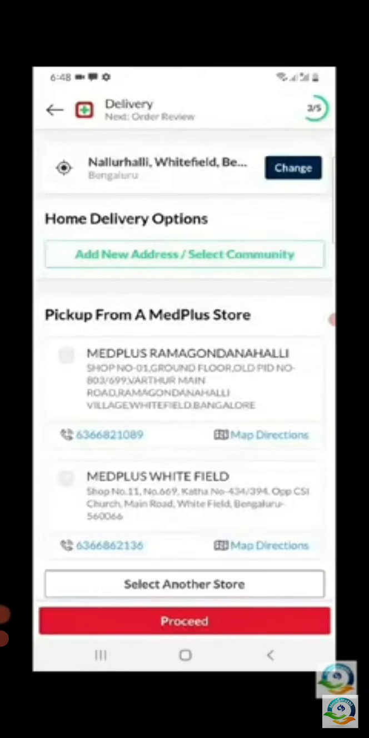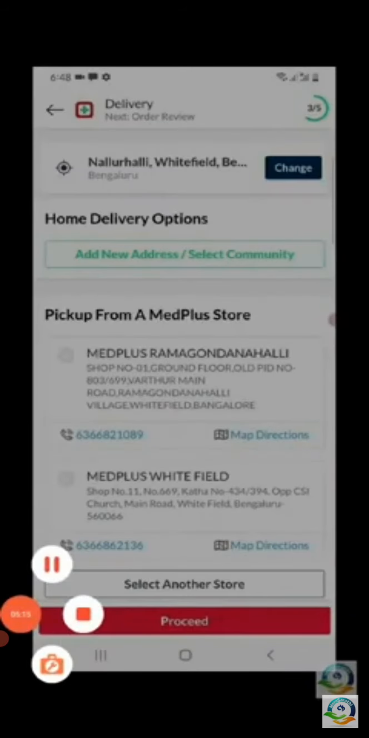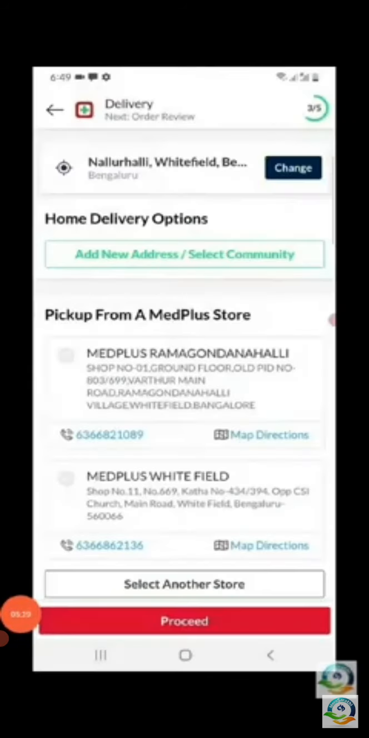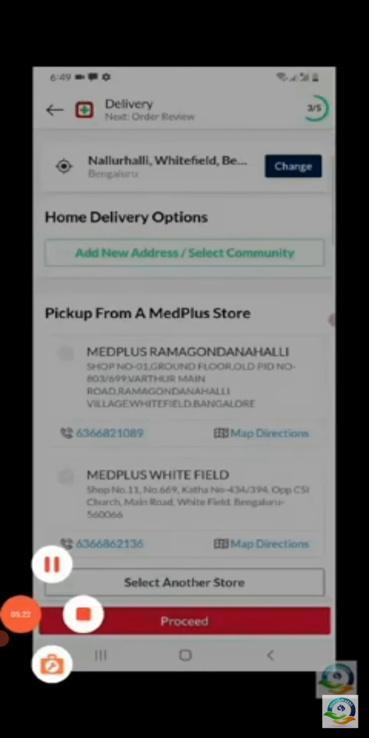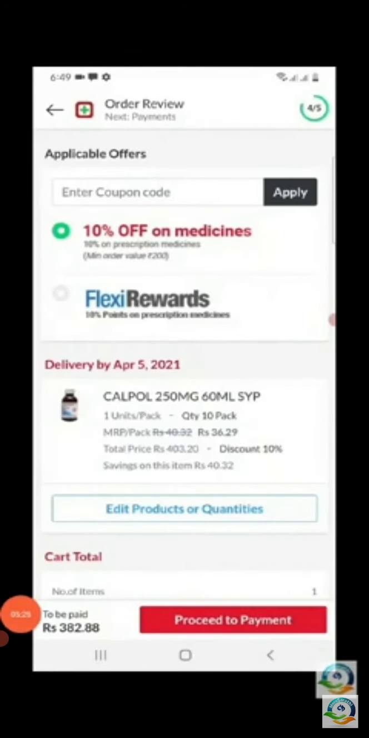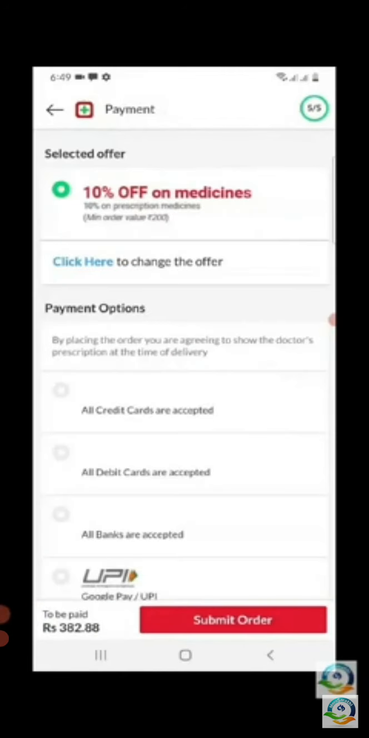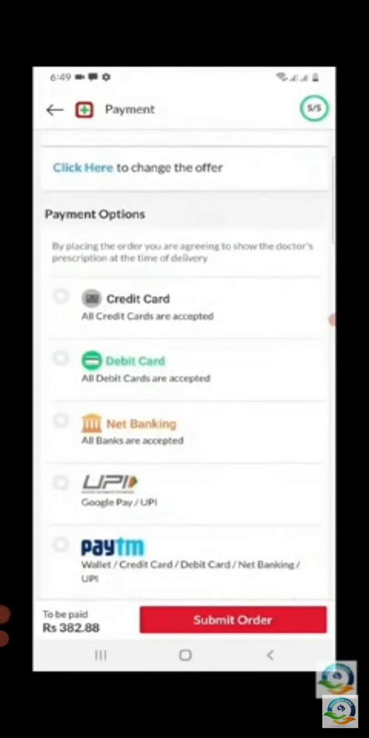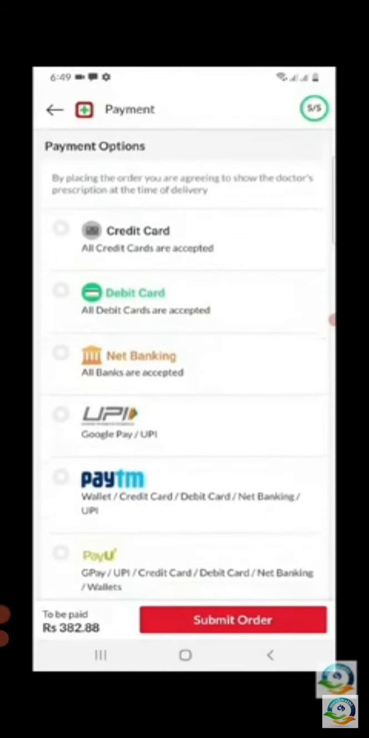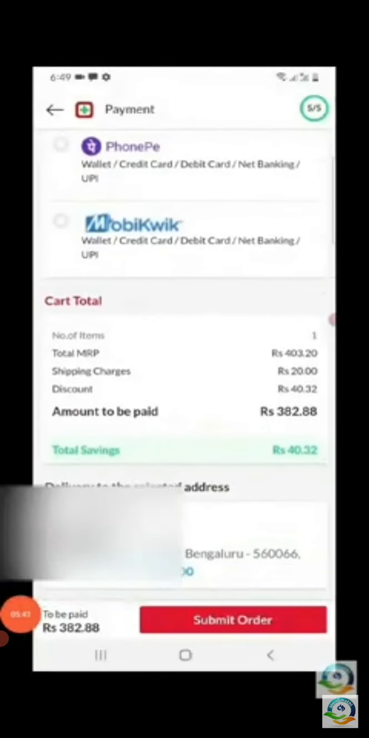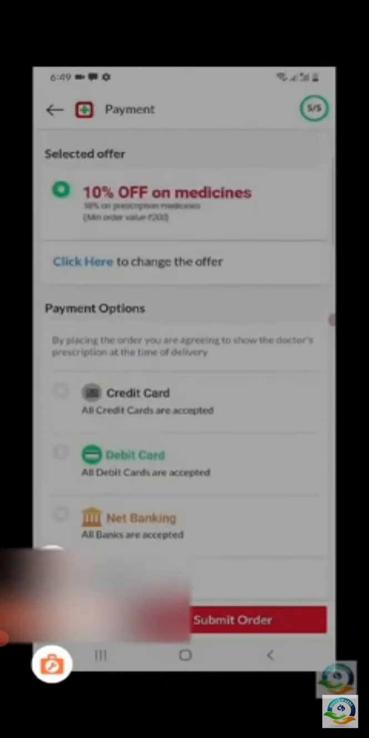Once I go for proceed, it asks me for the home delivery option, that is the address. I'll still click on proceed. Correct. So now once I go for proceed to payment, I can see that I have to pay 382 rupees. I have added all the details, and there are many options for payment. The simplest way is cash on delivery, or there is net banking. You can use net banking or Google Pay.